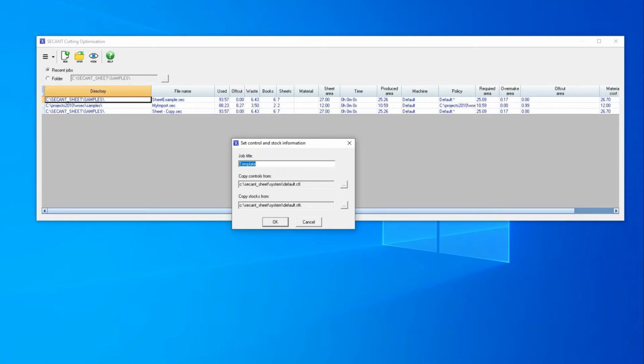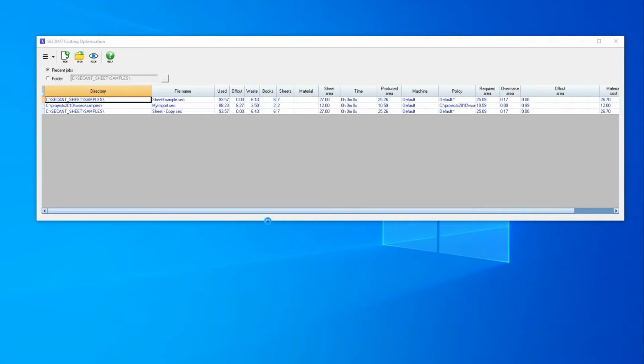When creating the job, we can import control sets from the library that we have defined on our system, and we can also import stock information from default stock files which we have configured. For today, we're just going to accept the two defaults which we have currently available for ourselves by pressing the OK button.